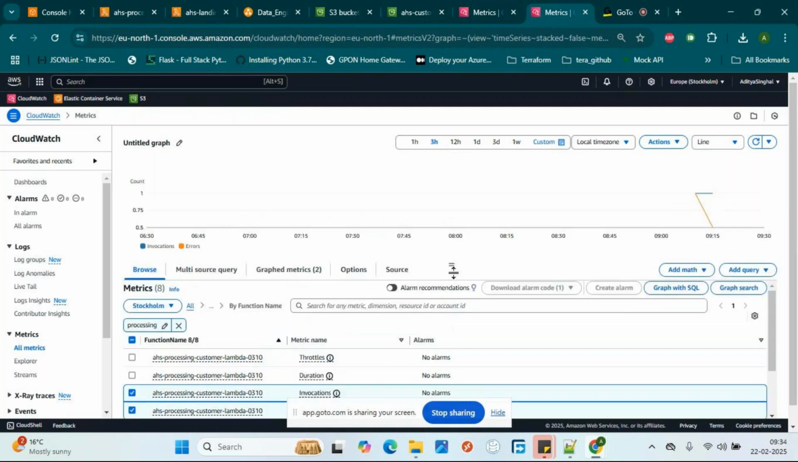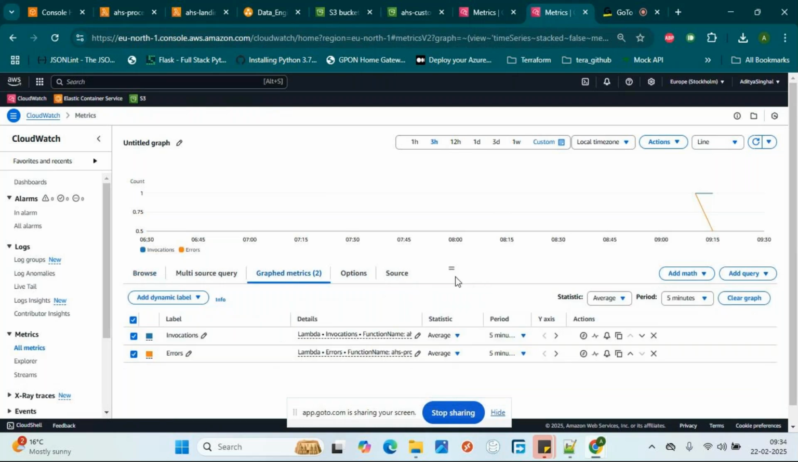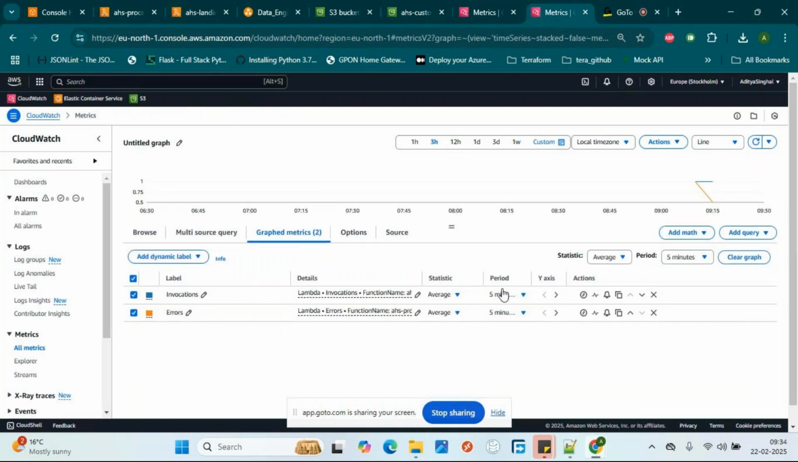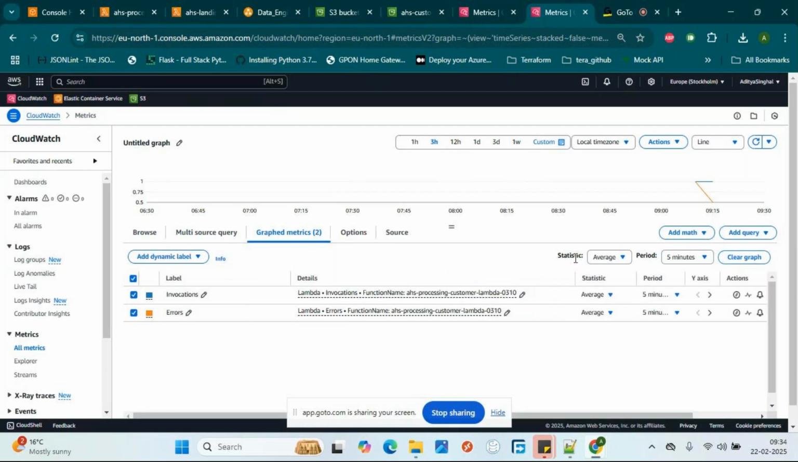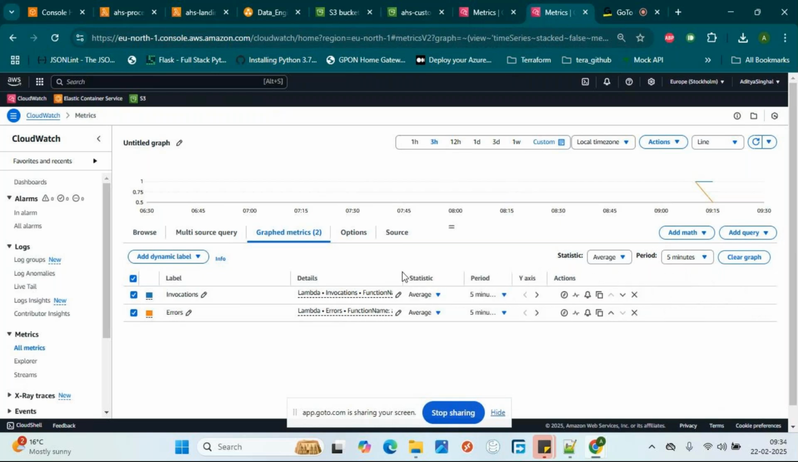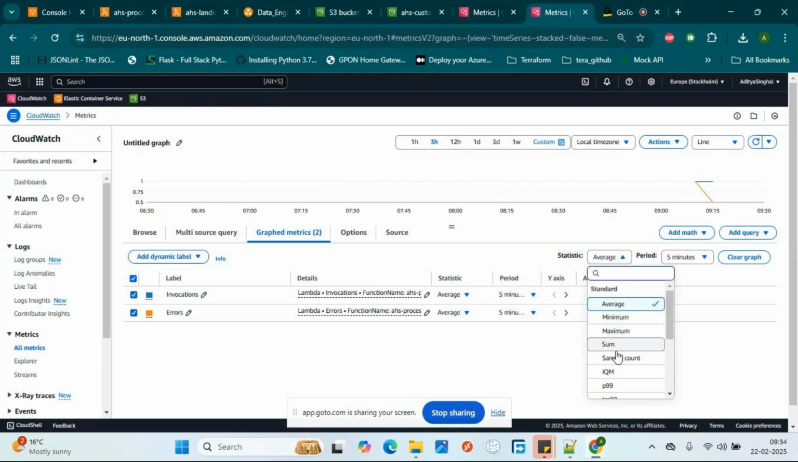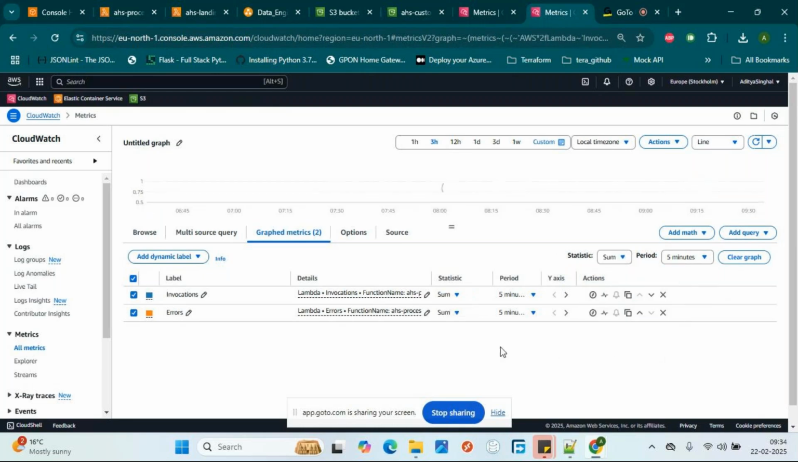And if I go to the graphed metrics option, right here you see a couple of options, right? Label means what metric you have chosen. Detail means which Lambda function these metrics belong to. If you see, it says Lambda and then the function name. Then statistic is average. You are taking an average over a window of 5 minutes. So I'll change the average to sum, and I'll still keep the period as 5 minutes, right?